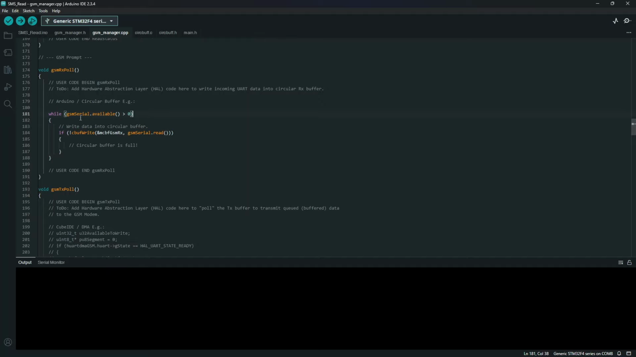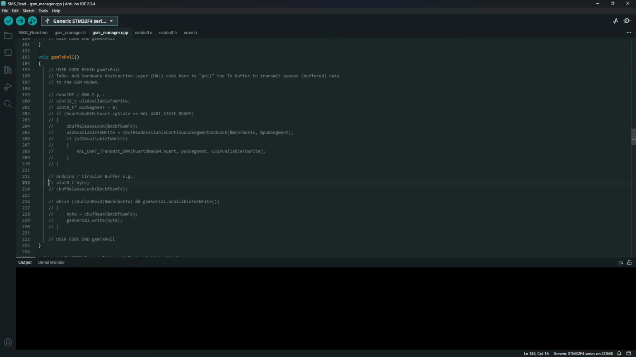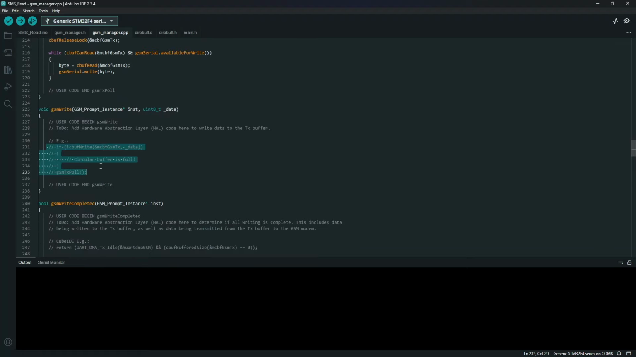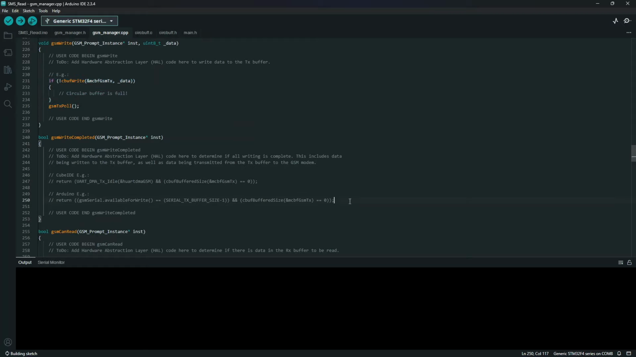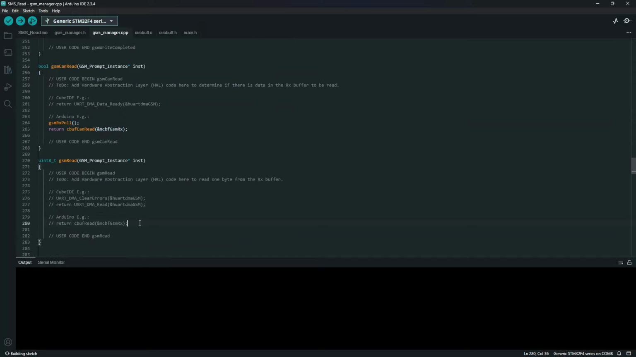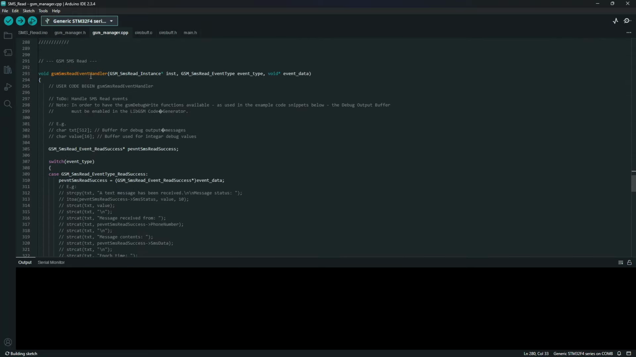So if you would like an explanation of what these functions do, a lot of them can be found in the Arduino documentation, and then the circular buffer are the files that we have provided. I'm going to uncomment all of the Arduino code that's available here. If you're using the STM32 IDE, you can uncomment this code or adapt this code depending on your need. Same for this function, the same for write complete, the same for GSM can read, and the same for GSM read.